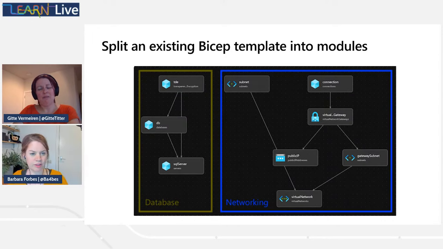Maybe, Barbara, can you show in Visual Studio Code where people can find the visualizer? Maybe we can still do a few slides because I'm going to add some resources to it first, and then I'll do the visualizer as well. Okay. So you'll show it later on, so we don't forget to show people where they need to click to open the visualizer.